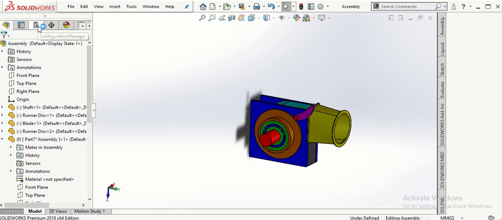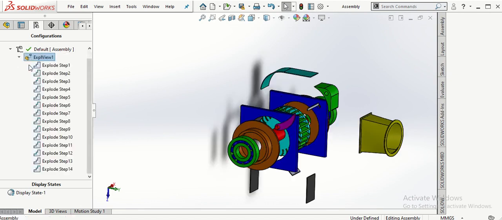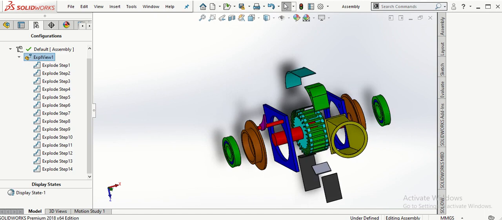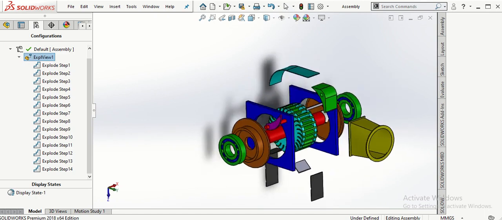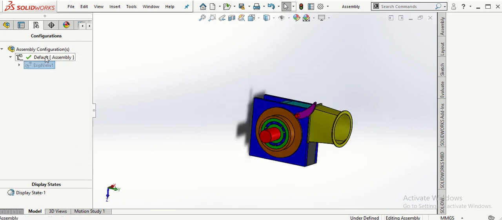First, we need to go to the configuration manager. And now we will double click in the exploded view. Here you can see the parts of my assembly. Now I will return back to the assembly by double clicking in the exploded view. So now let's start the simulation.